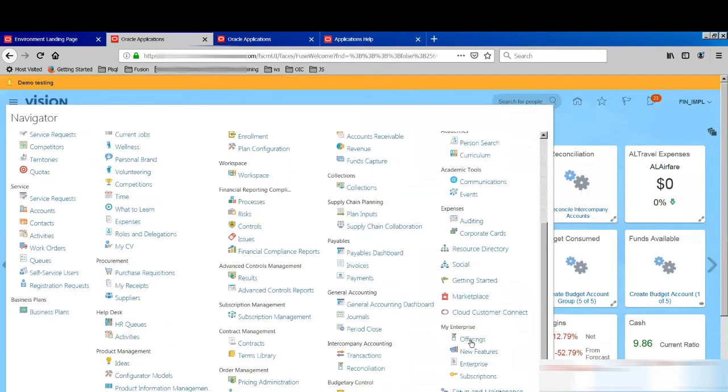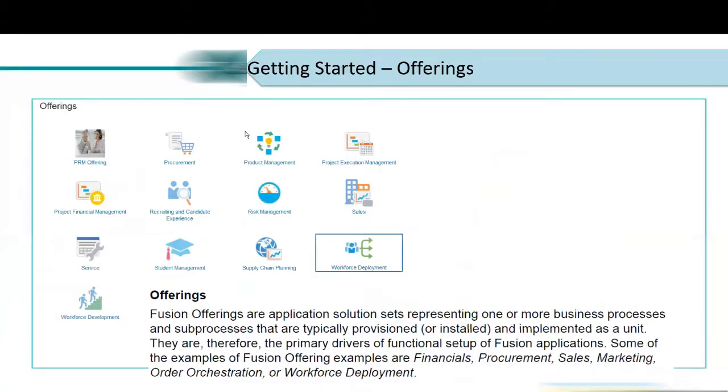So my enterprise will have something called offerings and subscriptions. If you go to that offerings, it will show you all the offerings that are part of the SaaS applications. If you click on a specific offering, basically, right?